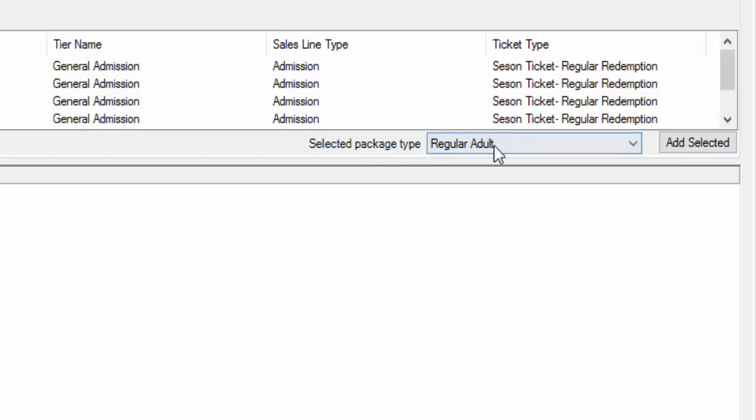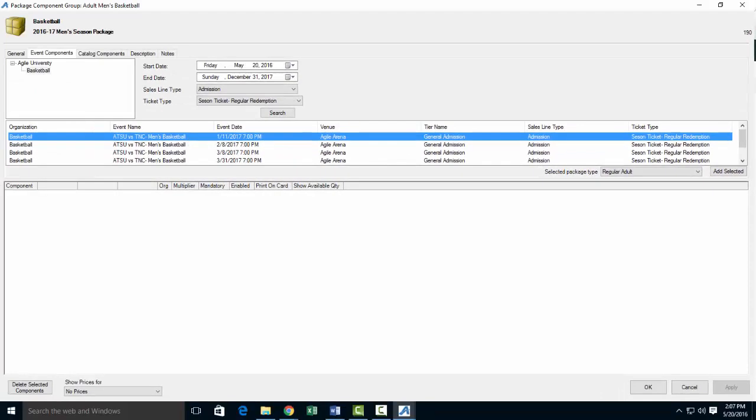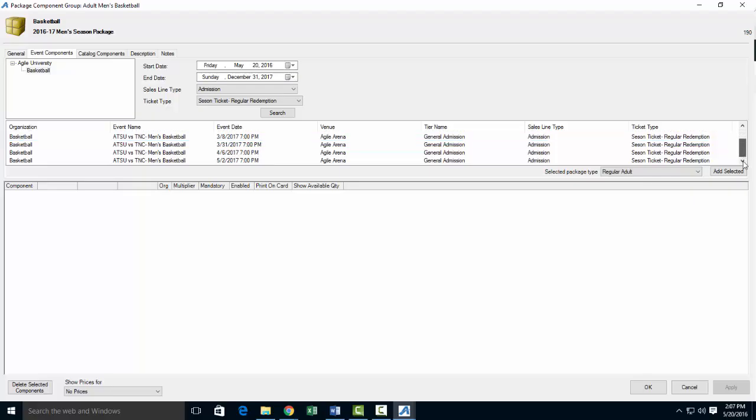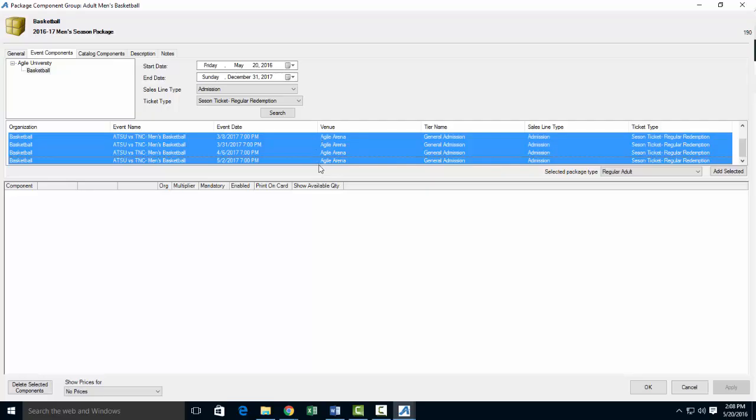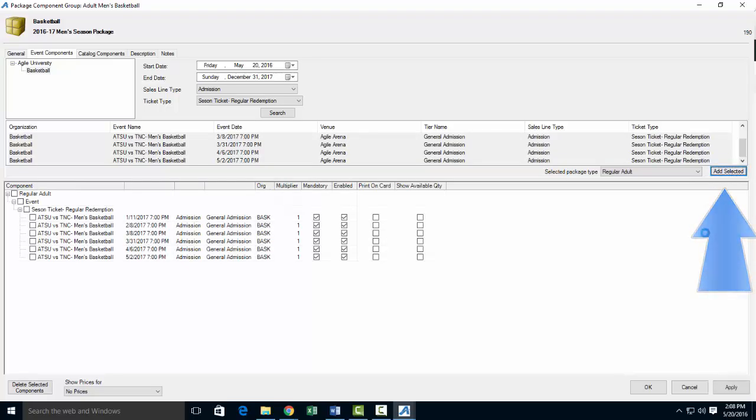So I'm going to go ahead and select my regular adult, and I'm going to select all of my events by highlighting and then hitting the shift key to select all of the events that need to be in this package. Once I have everything highlighted, we're going to go ahead and hit add selected.